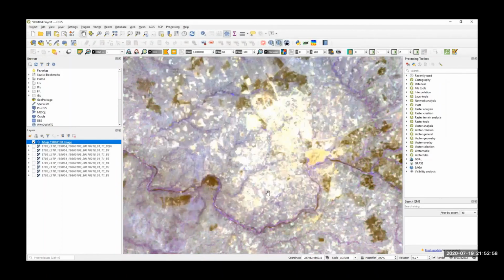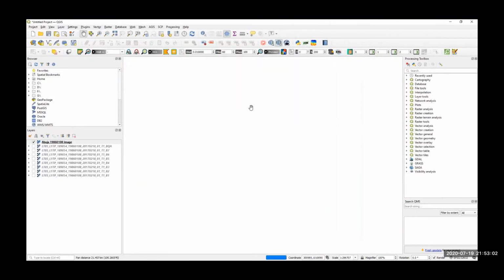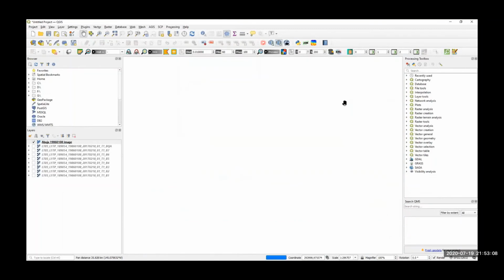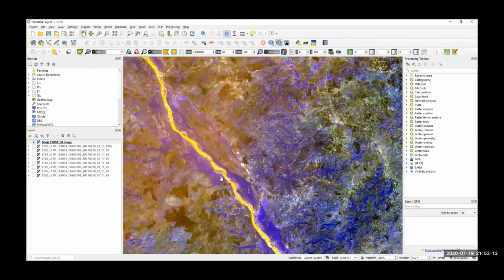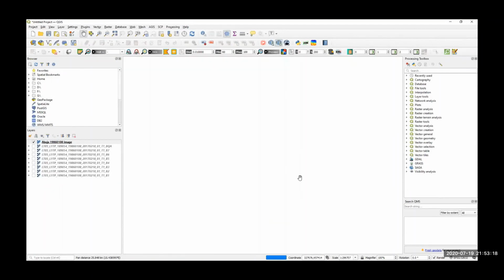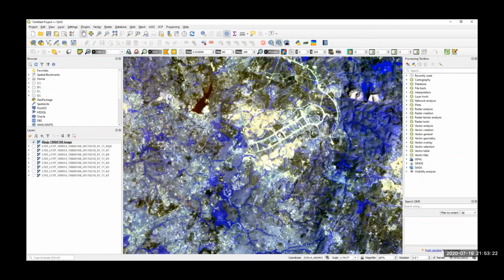You can see the water body has turned yellow, and the vegetation tends to be blue here, isn't it? So this is what we call false color. Let's see the built up area. The built up is still bright. Yeah, this is built up.